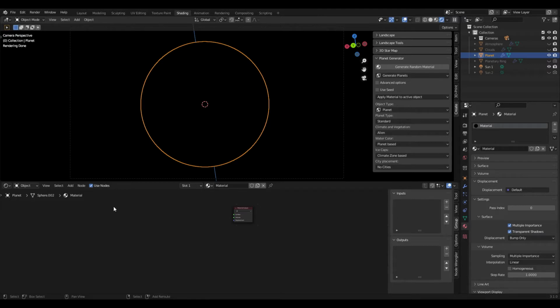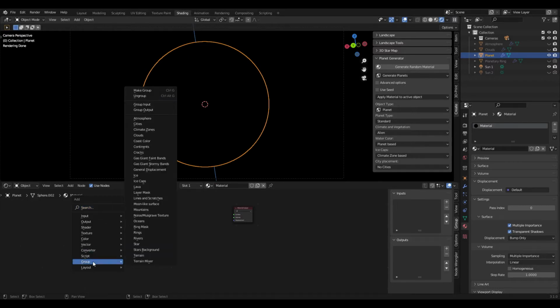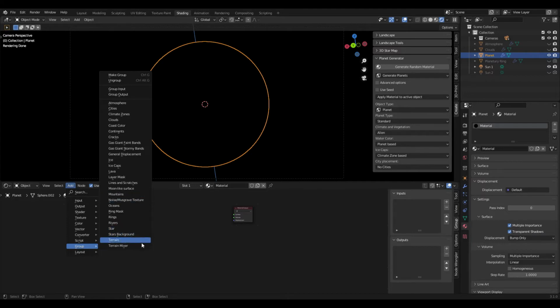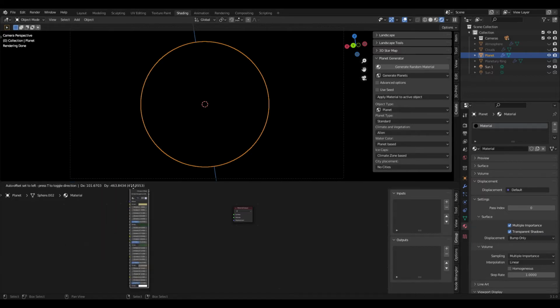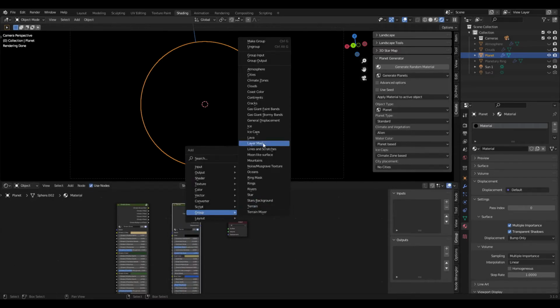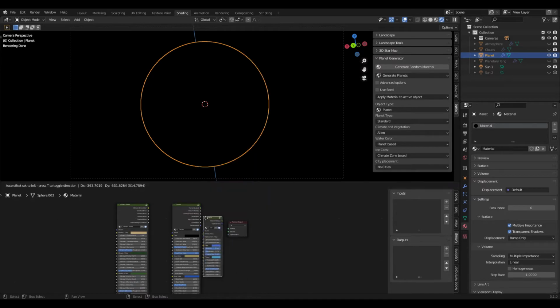First, we need a climate zone node, which we get by pressing Shift A or going to Add, and then under Group we can add our climate zones here. Just make this a bit bigger so we can read all the values. And then we also need a terrain node, which is just here, and we need an ocean node. Right. And now we just have to connect them.